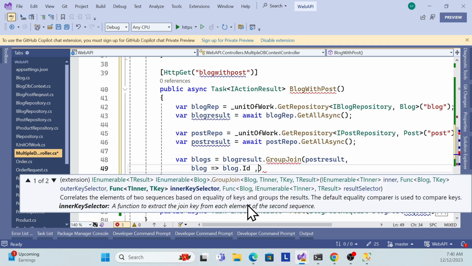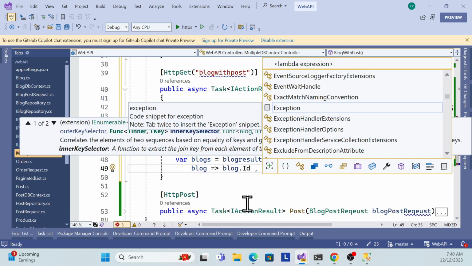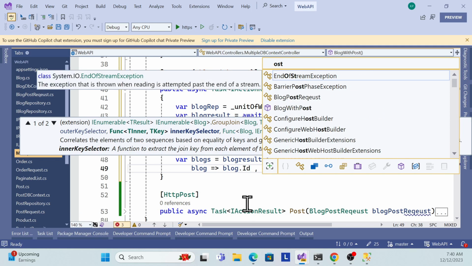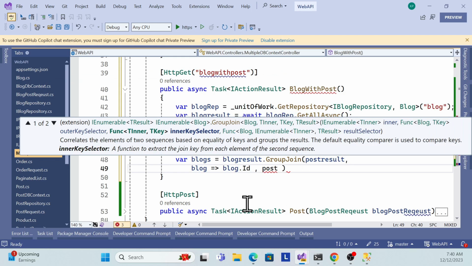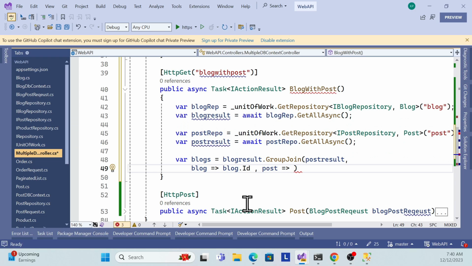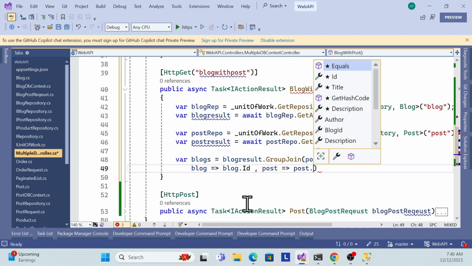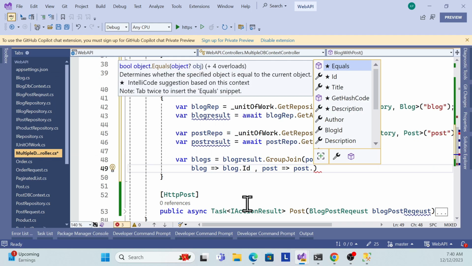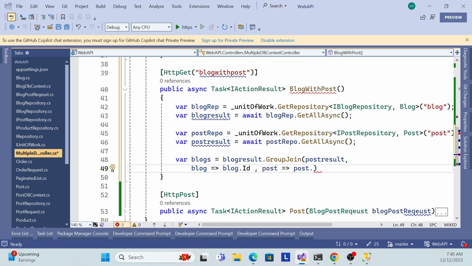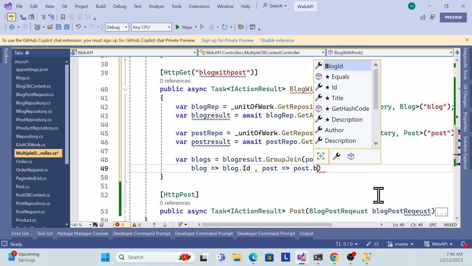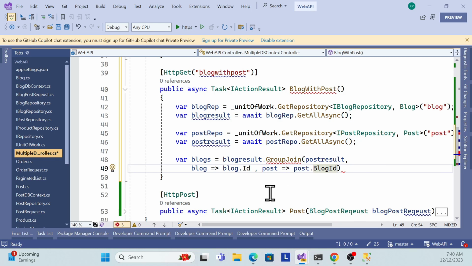It's very simple. Again, just create one for the post, then create another lambda expression for post dot blog id, blog id, right? Blog id. Okay, so this is just a join, a simple join. This is a very, very simple join.